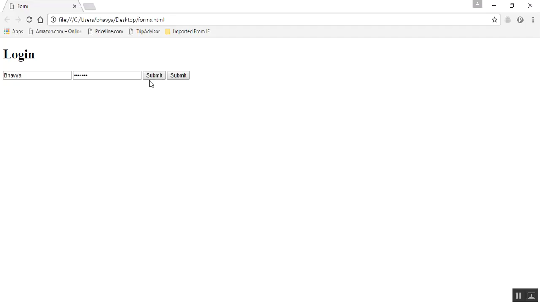If someone enters his name and password, and hits the submit button, it should actually go to your database. So this is the backend thing. In my next videos, everything will be there.